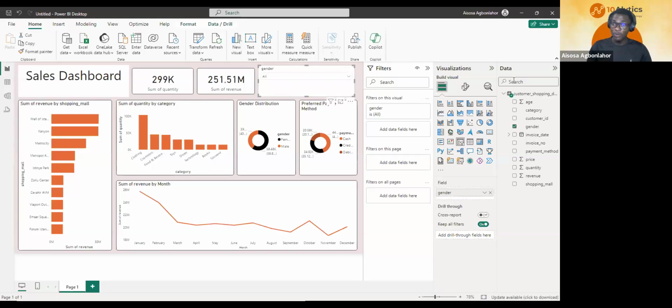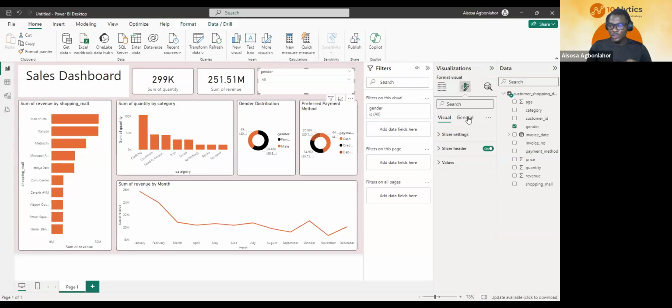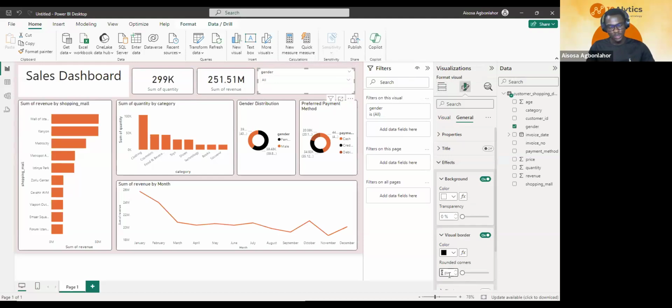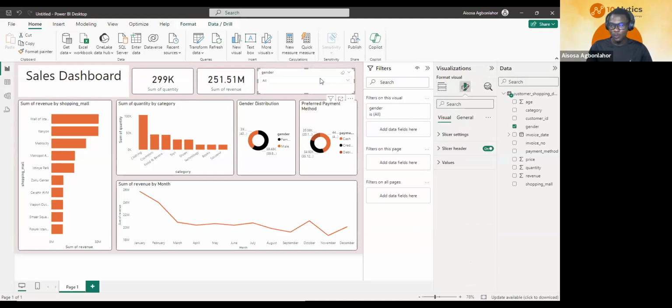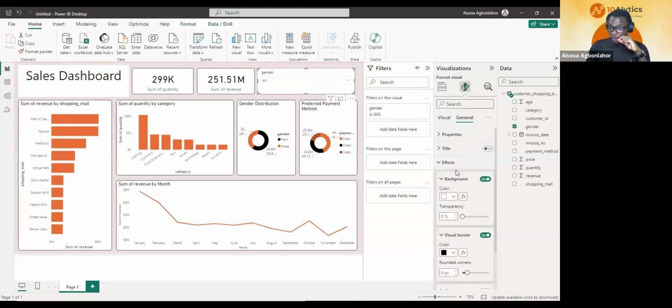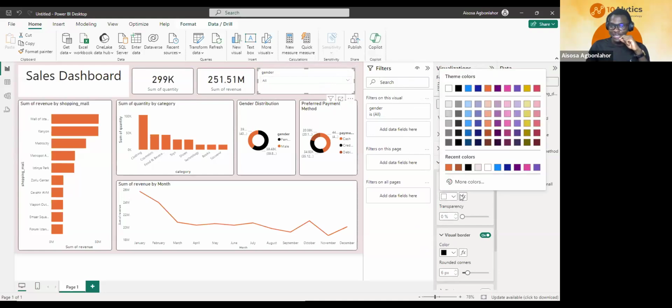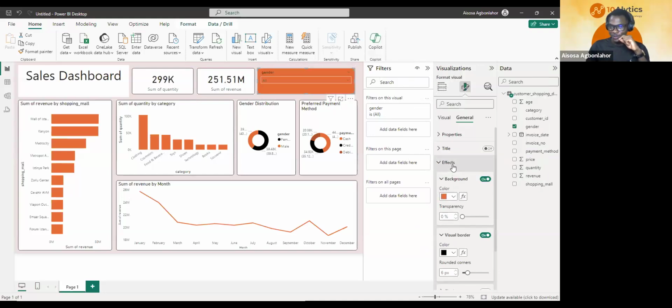For my slicer, I also give this rounded corners. So this will be 6 pixels. And then I also want to change the background colors of the slicer. So I'll come over to my slicer, to general, and then at the background, currently I have the background white. I'm going to make this orange.